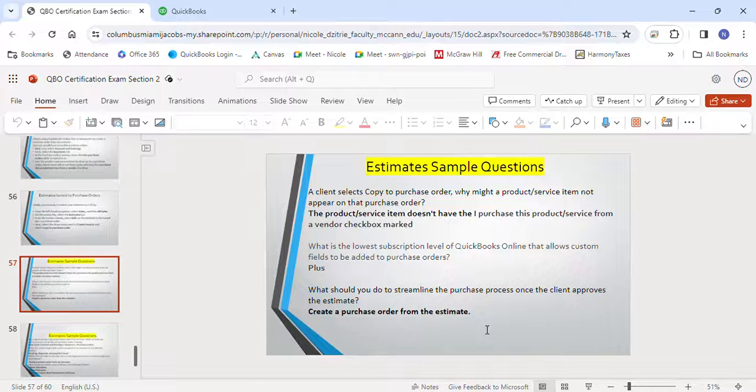So here are some questions you might see here. A client selects copy to purchase order. Why might a product or service item not appear? Well, remember I said your product or service item must have the checkbox selected that says you purchased this product or service item from a vendor. So that checkbox has to be marked.